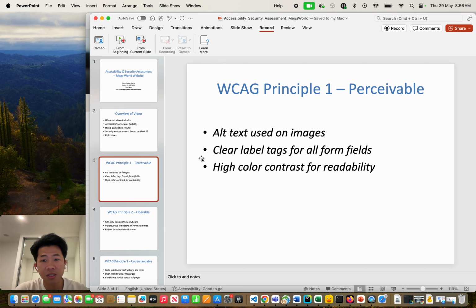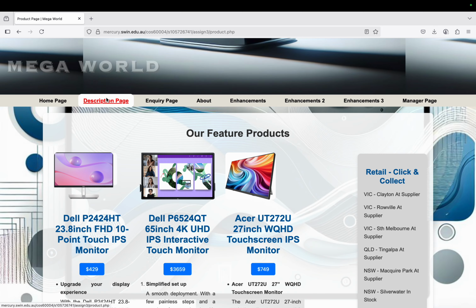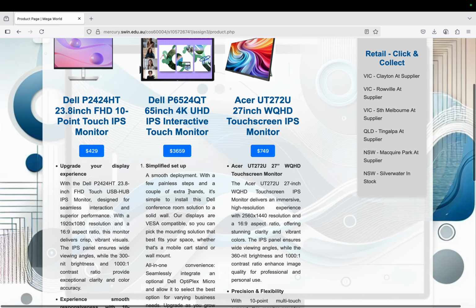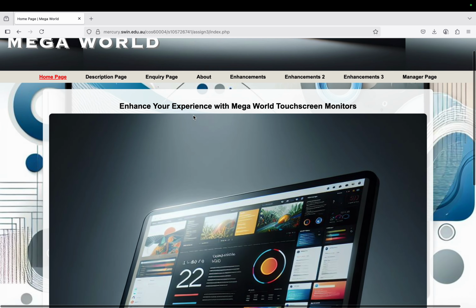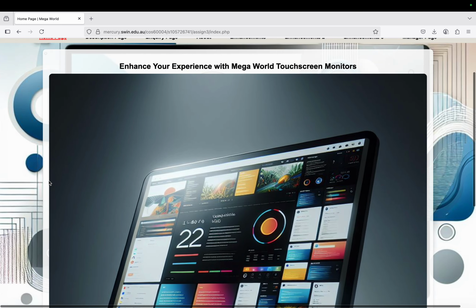So let's move on. Principle number one is perceivable. This is the first WCAG principle. I ensure images have meaningful alt text, which helps the screen reader interpret visual content. The forms are clearly labeled using the label tag, and I maintain strong color contrast across the site to improve readability for all users, including those with visual impairments.